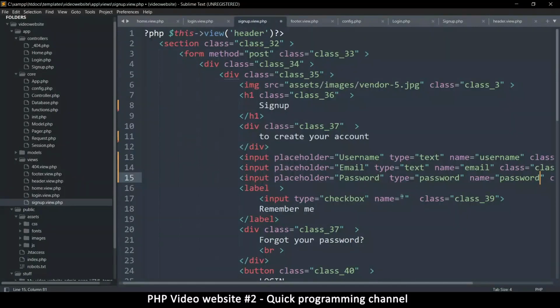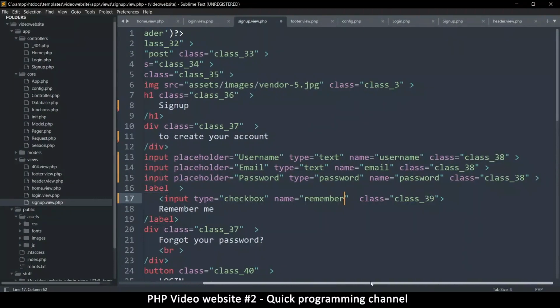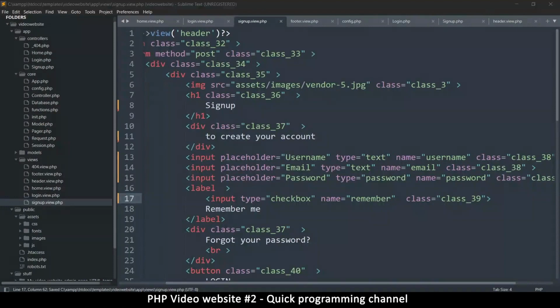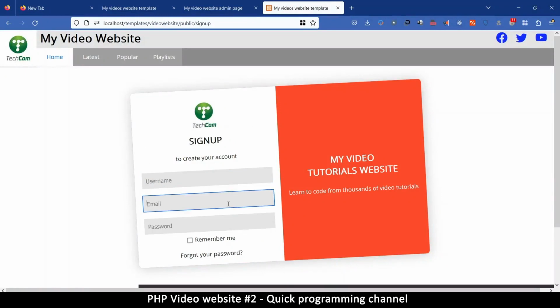Okay. The checkbox here has a name of remember and remember me. I think that's okay. What else? Password. We have a name. We have a placeholder. I think that does it. So let me refresh and there we go. So we have a username, we have email, and we have a password.